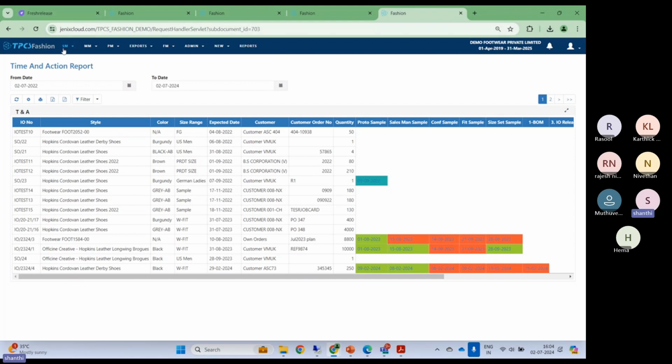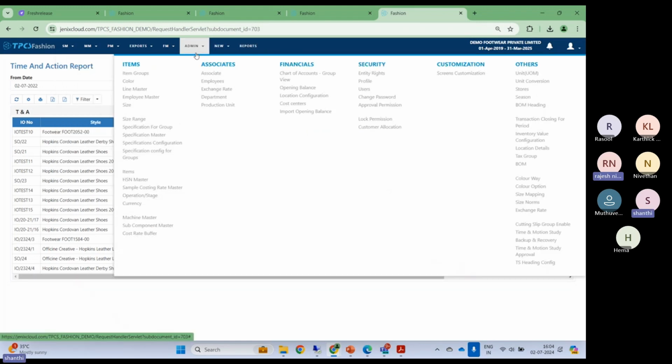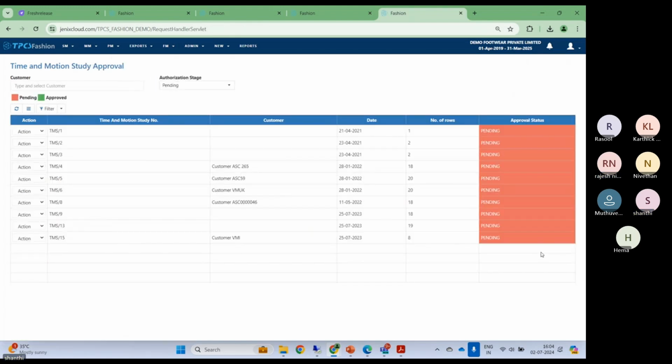That's all from my end, I guess. Shanti, can you also show this time and motion? SAM, standard average minutes. Additionally, you can also show the production planning, that advanced production planning with the AI part which you have done to predict the delay.